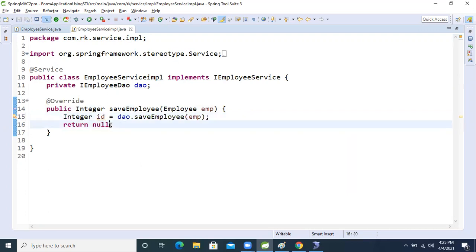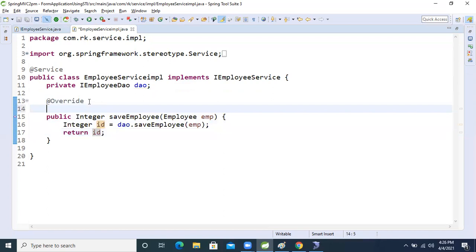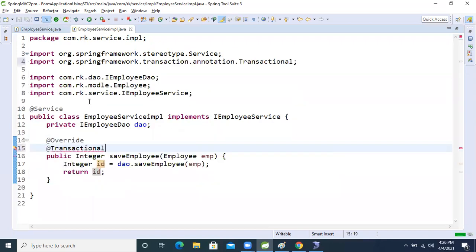Now, fine guys. Here, what operation are we going to perform? A non-select operation. So for that, what annotation will we use again? Transaction, guys. I hope you remember this annotation, right? Just use the chat box. Okay, fine, so the service layer is also completed now.